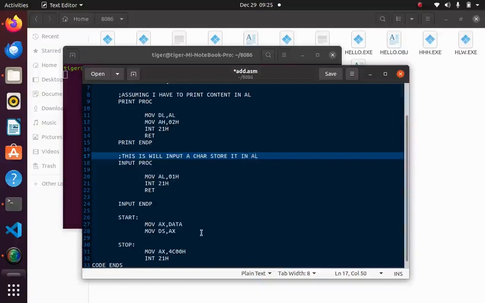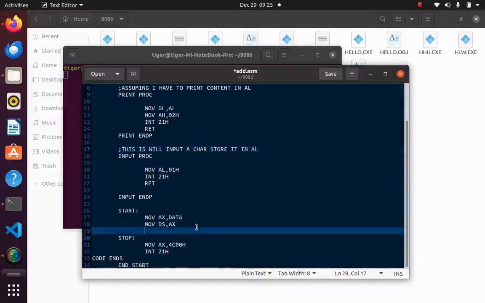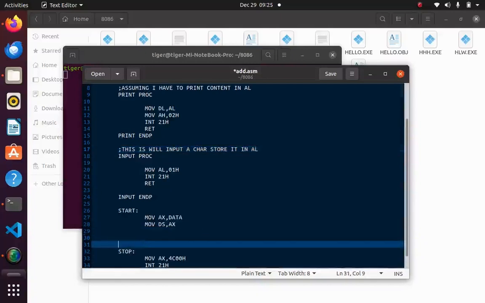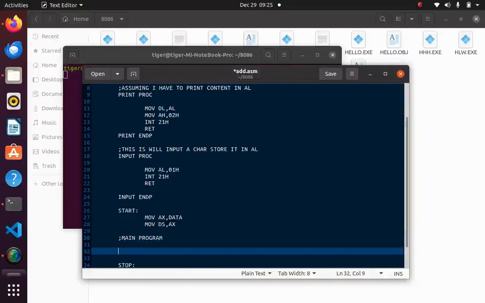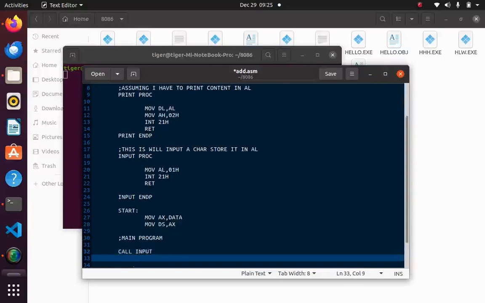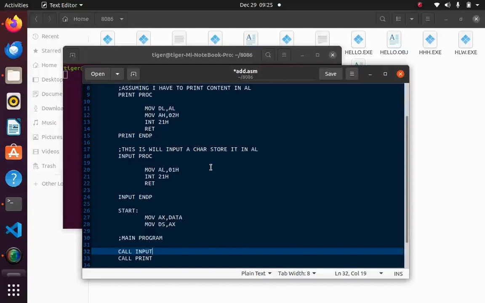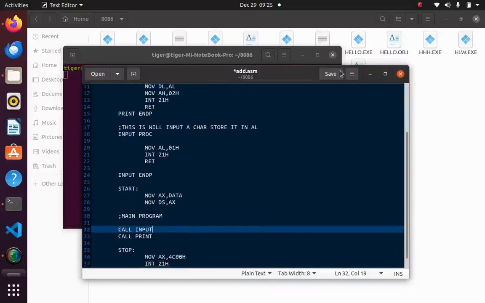Okay, let's test this code first of all. So I will write the main program here. First I will just call input. After calling input, I will print it. So call print. Yeah, I think this will be fine. Let's test it.